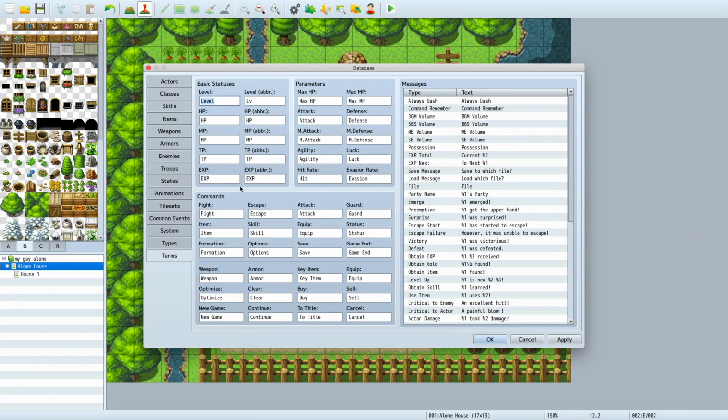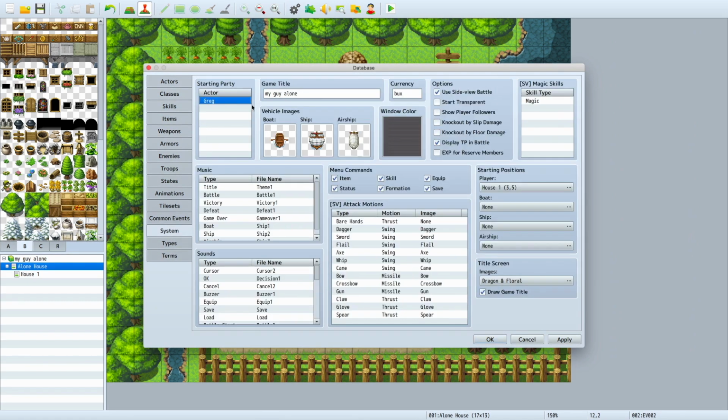If we want to use Rowley instead of Greg, you just go to System, delete, hit Edit, change it to Rowley, and now he's our main character. Apply and OK.